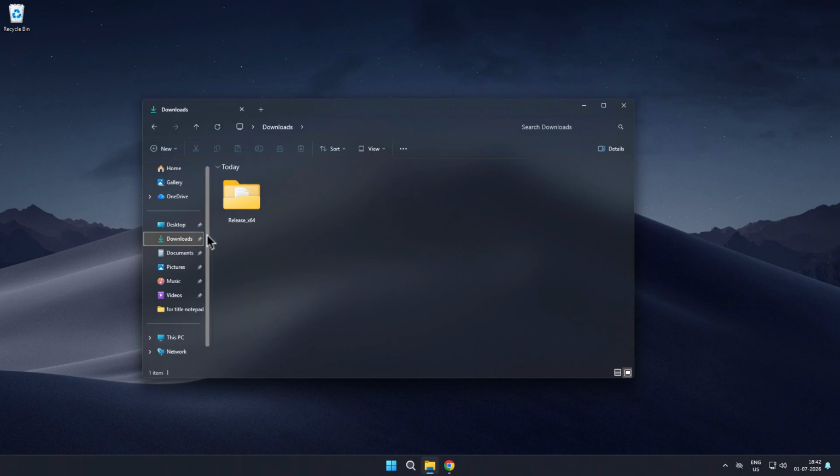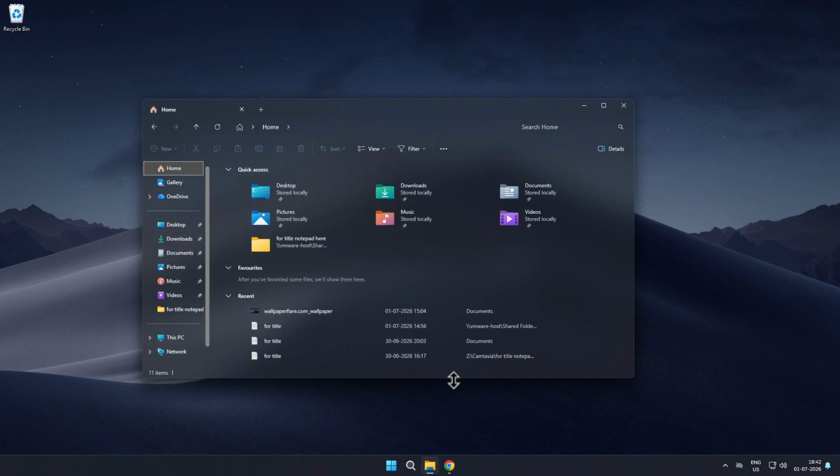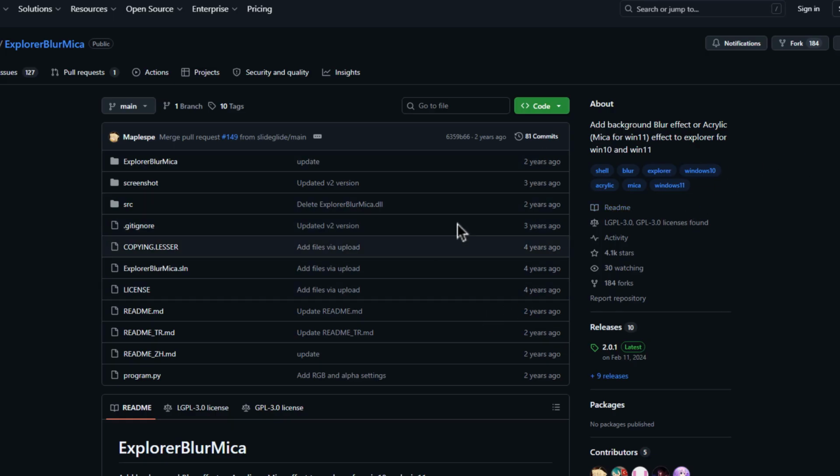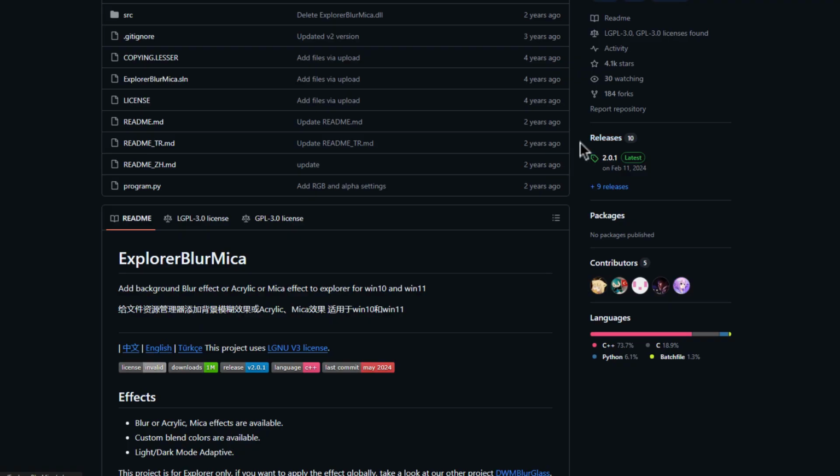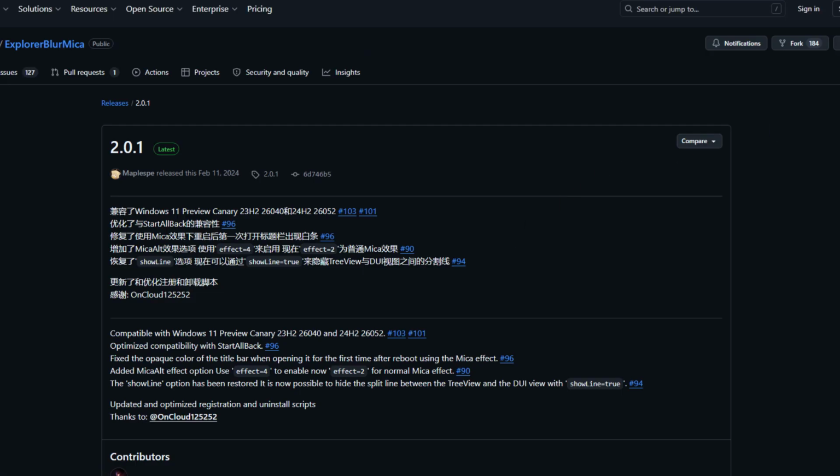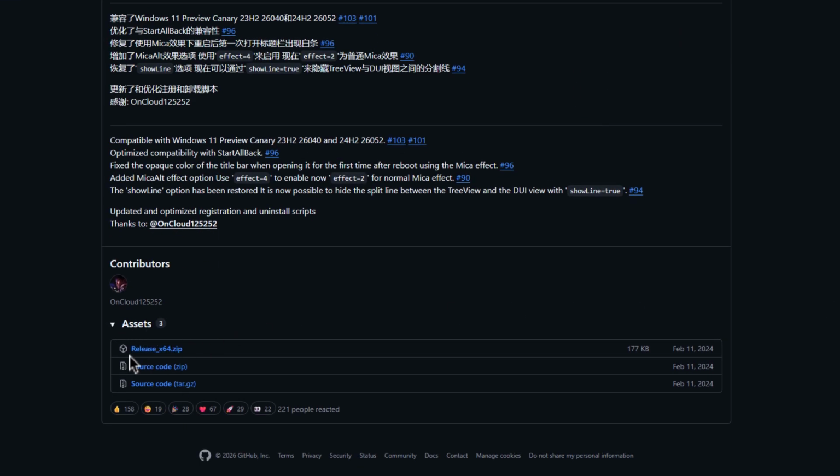If you want to give Windows File Explorer a fresh, modern look, then check my video description for this site link. Scroll down. Under releases, select the latest. Scroll down. Under assets, select the release x64.zip.